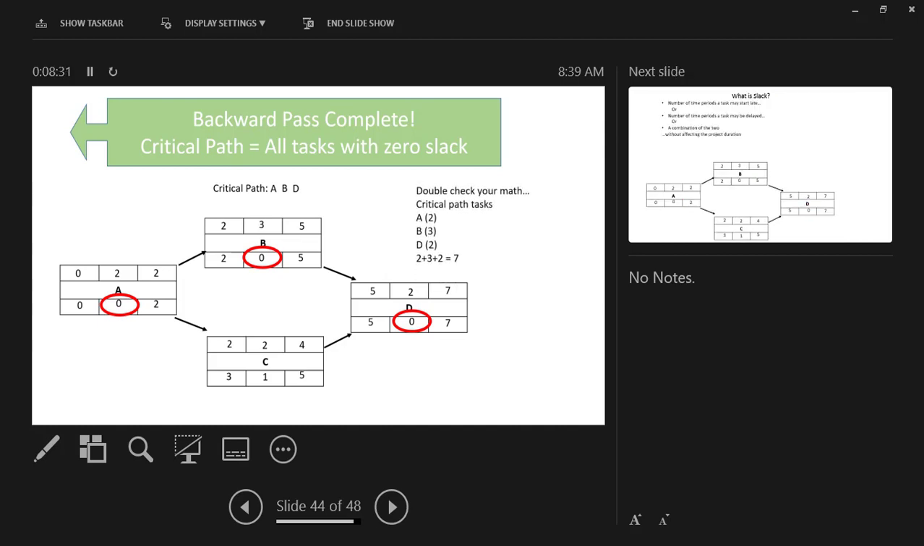We can double check that as long as you don't have parallel critical paths. So we just have one critical path through here. The duration, A of 2, B of 3, D of 2 equals 7. That's our total project duration. Now, if C were also on the critical path, if C's duration was 3, then all those would add up to 10. That wouldn't be correct, but if you have one single path through, that will hold true.